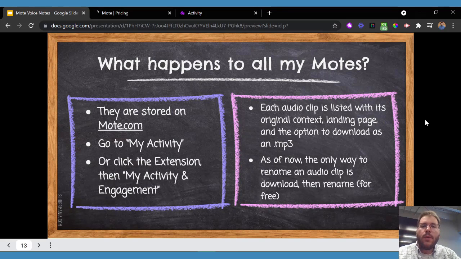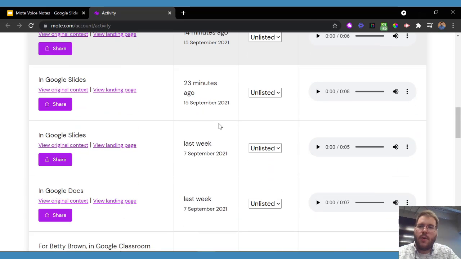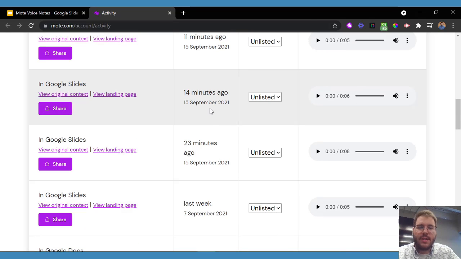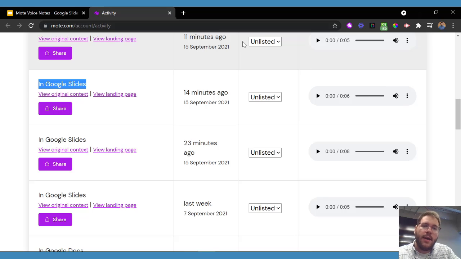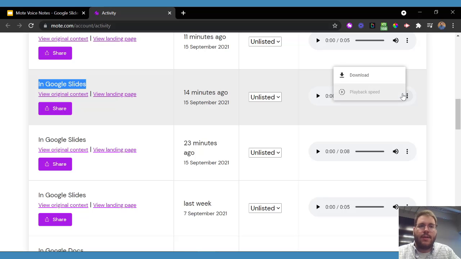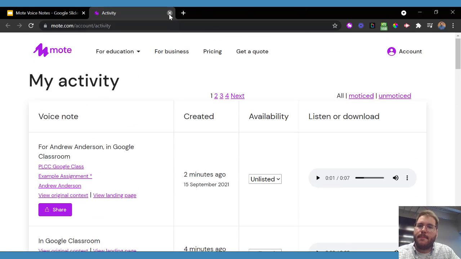As of now, the only way to rename an audio clip is to download it and then rename it, at least in the free version. So as you may have noticed, if you end up having a lot of different audio clips, it might be kind of confusing to know which one's which, because sometimes the description isn't very descriptive. So as we can see, I have a lot of them that are just called "in Google Slides." Doesn't necessarily tell me what it really is. I'd have to listen to each individual one. So if I want to rename it, I would have to download the clip itself, and then I could rename the clip and store it away somewhere else, like in my Google Drive or right on my desktop.